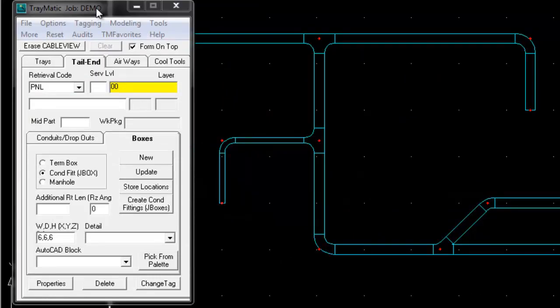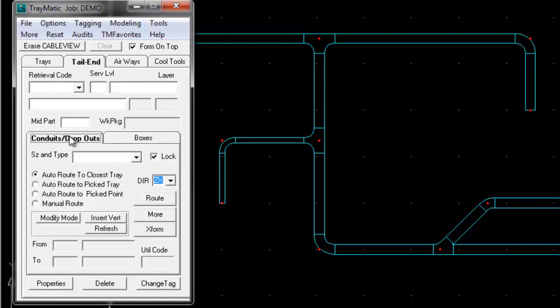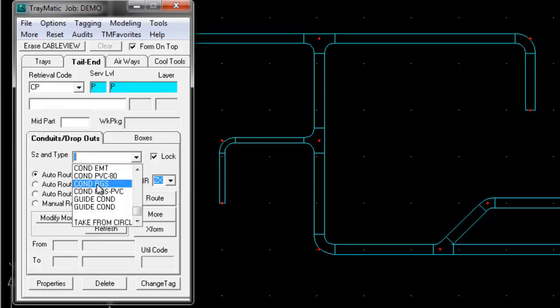We will complete our raceway by routing conduits from the tray to the end devices. Select the Conduit and Dropout tab and set the retrieval code for power conduits. Next, select the conduit type. Selecting RGS conduit and unlocking the size will automatically set the size to the NEC fill requirements.